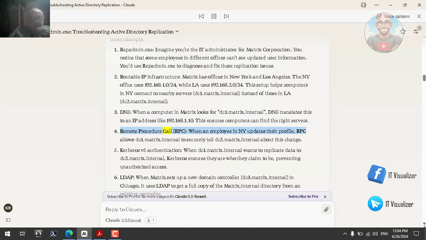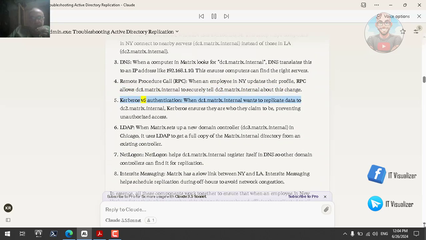Remote Procedure Call, RPC. When an employee in New York updates their profile, RPC allows dc1.matrix.internal to securely tell dc2.matrix.internal about this change. Kerberos v5 authentication. When dc1.matrix.internal wants to replicate data to dc2.matrix.internal, Kerberos ensures they are who they claim to be, preventing unauthorized access.